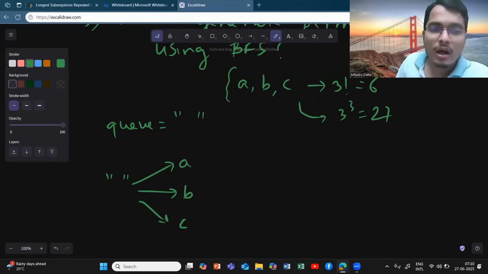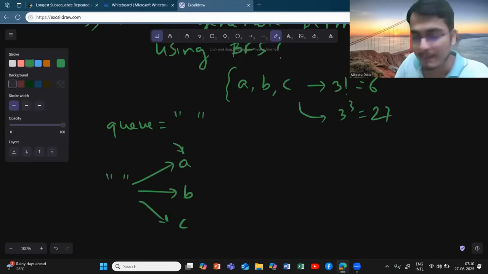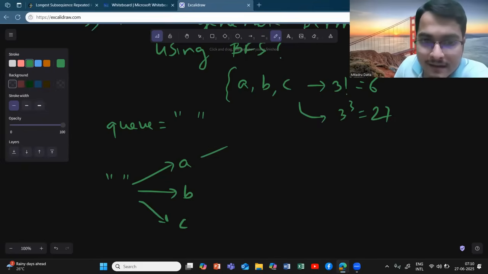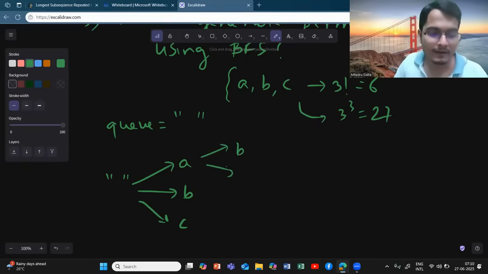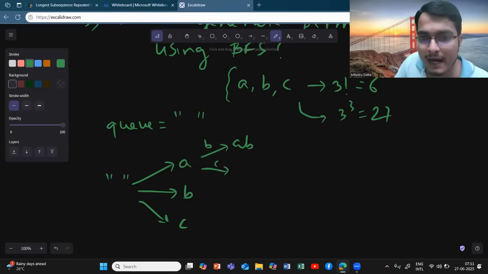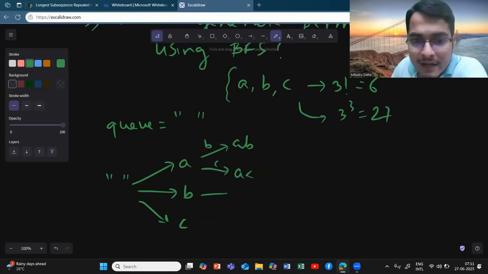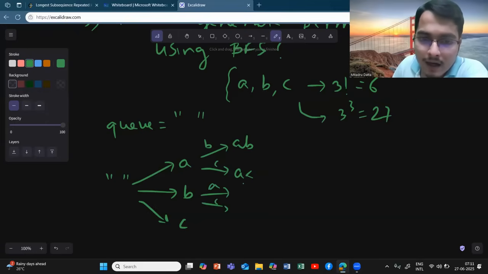Okay. Now these are all the elements of the queue. You are doing queue dot push of all the choices. Now you start a BFS from A. You go through B and C. If you try to append B here and C here, what do you get? You get AB and AC. Now, for B, if you try to append A and C, you get BA and BC. Similarly, for C, you get CA and CB. Okay, so you get this.